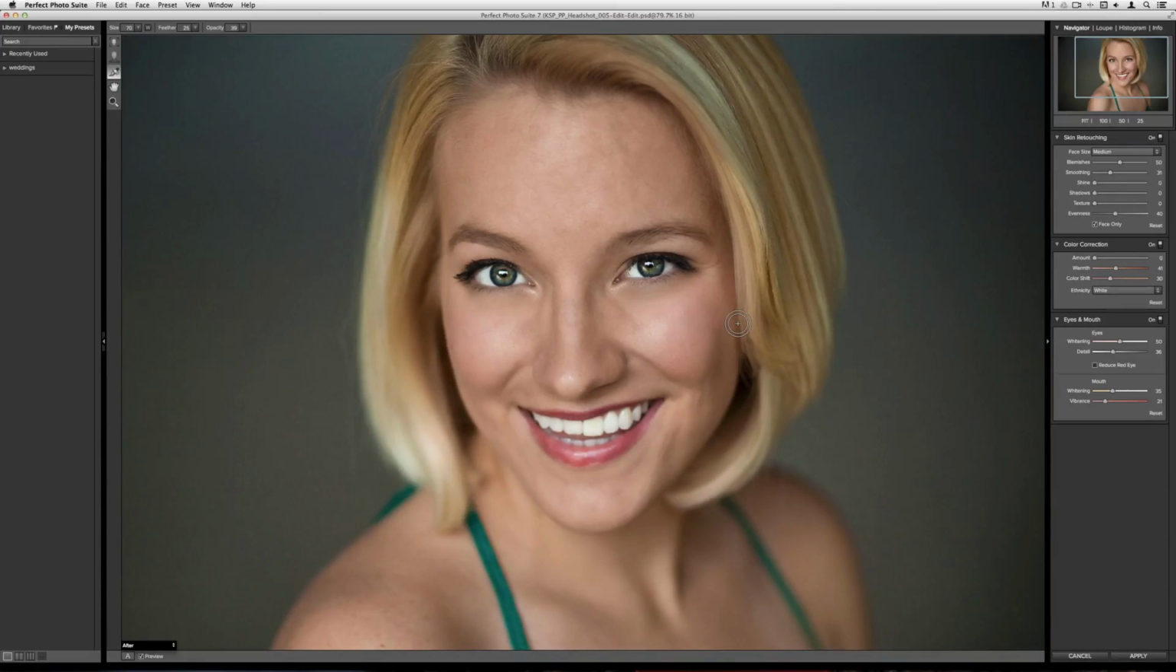Now, once I'm finished inside Perfect Portrait, the last thing I want to do is save this as a preset. It seems weird at first. Why would you create presets inside Perfect Portrait? However, it's really cool.